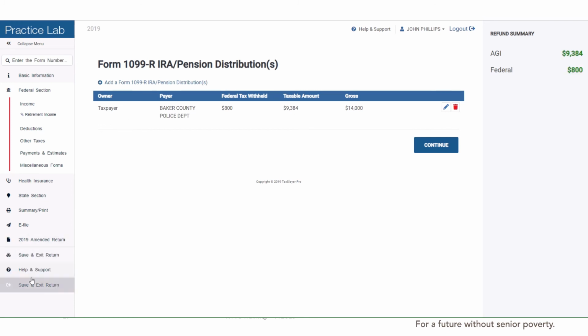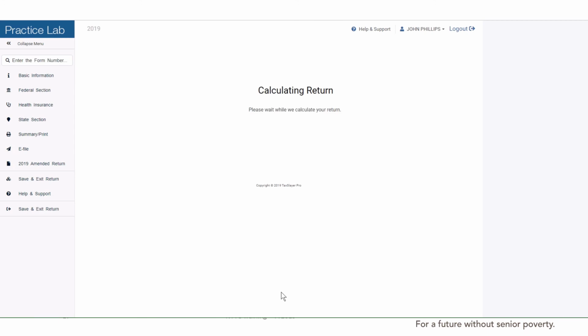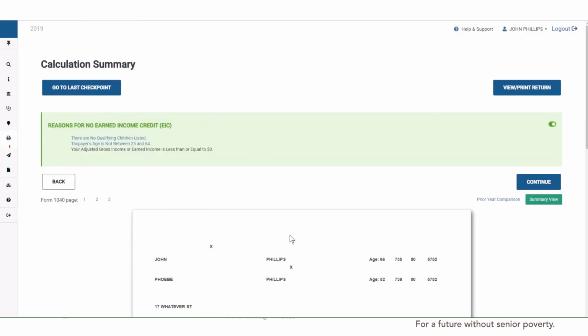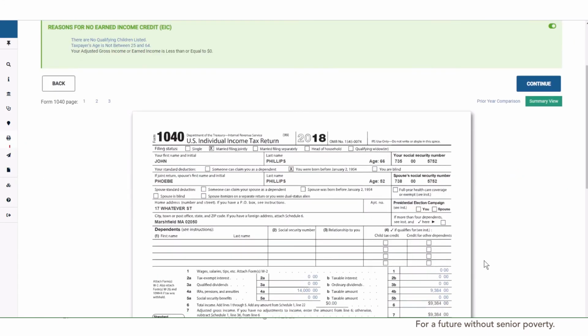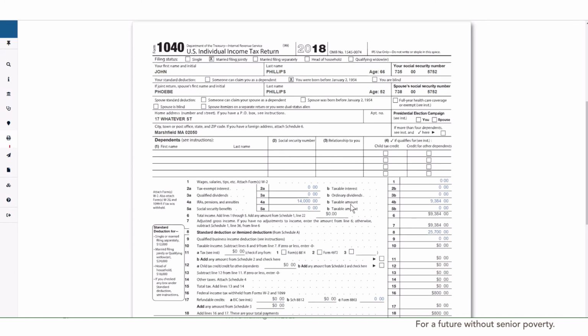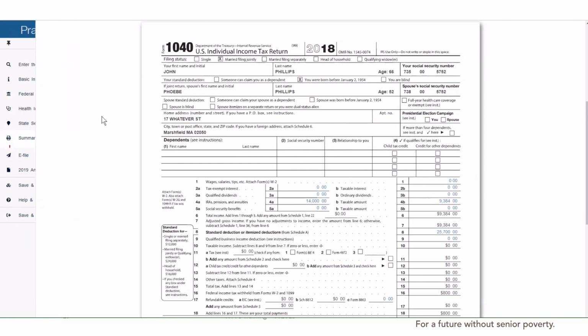And then if we go to summary print, we should see 9384, and we do, taxable amount right here, box 4B, 9384. So that's the simplified method, and that's how you handle it in TaxSlayer.